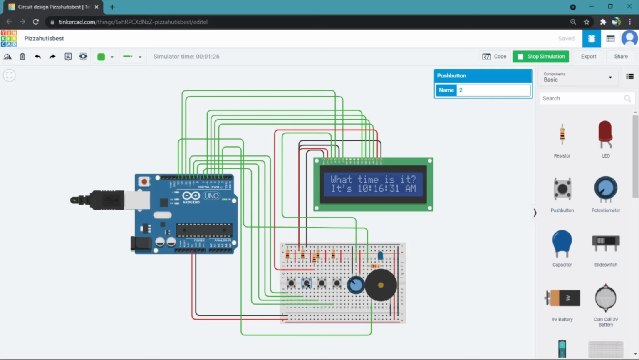Now the second push button is used to set an alarm clock. So now let's set an alarm clock for 10:17. Now, as you can see, as the time approaches 10:17, the piezo buzzer will start buzzing and we can see the LED light.